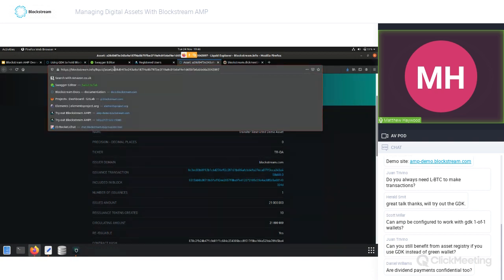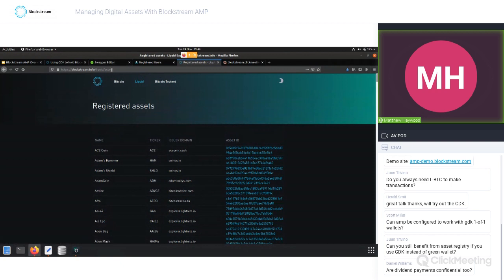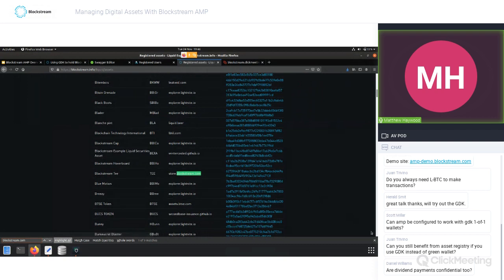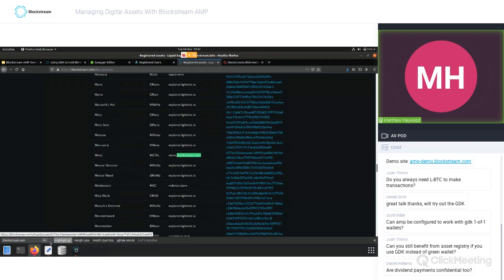So in here, if I just go to Liquid assets, these are all the registered assets basically. We've got the Explorer API, which allows you to get the details for each asset that you receive, so you can check. If I look in here, we should have our Blockstream.com, that was a Blockstream T-shirt. That's another asset that we've obviously issued. Hoodie, hat, and the issuer track demo asset. There we go.